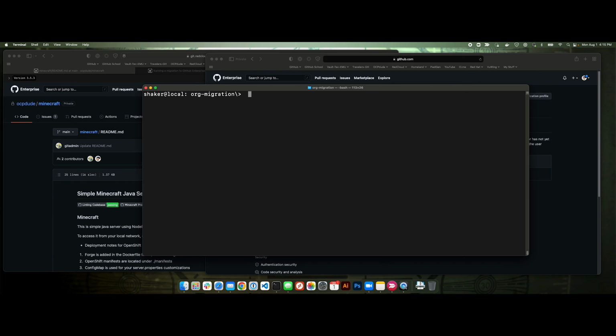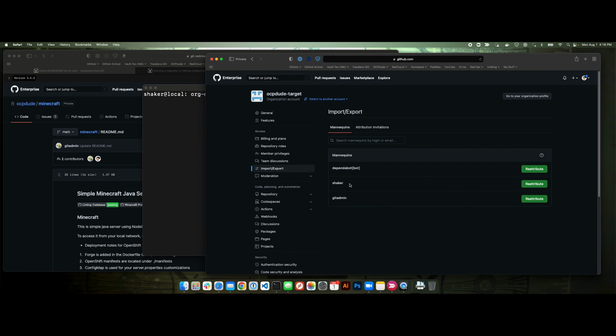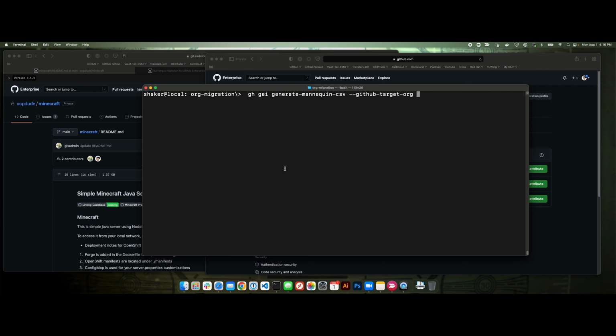All right, so let me clear this screen, and we'll just do GH GEI for GitHub Enterprise Importer, and then we'll generate Mannequin CSV. No, I gotta do my GitHub target first. GitHub target org. So now it's looking at this organization because it's going to grab all the mannequins. The same here. It's grabbing this and putting them in a CSV file for us.